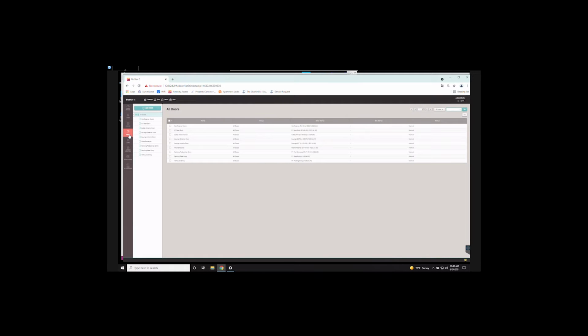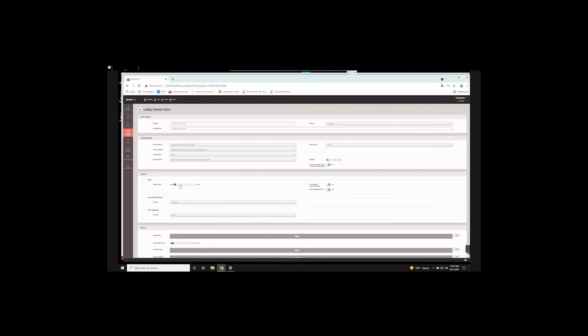Your next menu is your door menu. This is where we associate each one of those devices to a door. The only thing that you'll really need to worry about here is your door open time. You don't want to change anything else, because it'll affect how each door is controlled. The door open time is the only thing you may want to change.